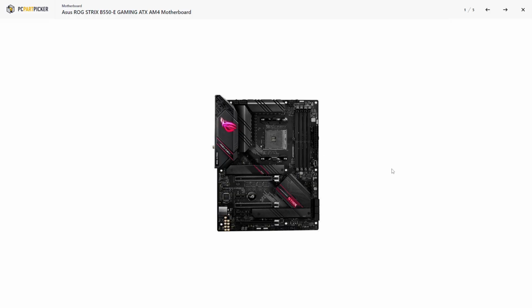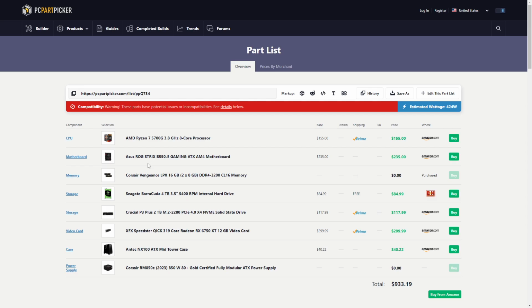I mean, they didn't care about RGB, so it has RGB as well. We went with a 4TB Seagate hard drive. The user said they wanted us to focus on storage as well, and since you're going to be using this for gaming, might as well not take up that precious SSD storage with just random files. And then for an SSD, we went with the Crucial P3 Plus. This is a 2TB PCIe 4.0x4 SSD.